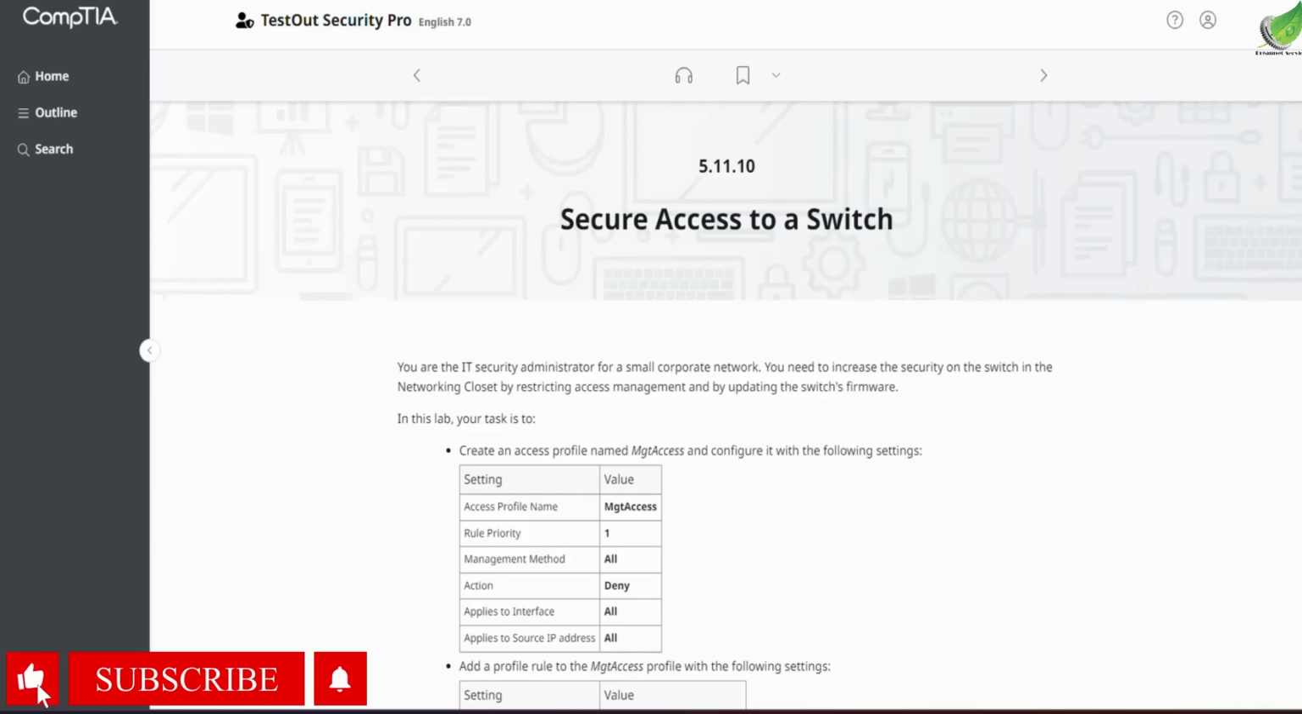We are in lab 5.11.10 and we're going to secure access to a switch. So you are the IT security administrator for a small corporate network. You need to increase the security on the switch in the networking closet by restricting access to management and by updating the switch firmware. So in this lab, your task is to create an access profile named management access and configure it with the following settings.